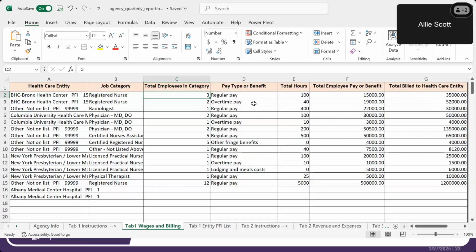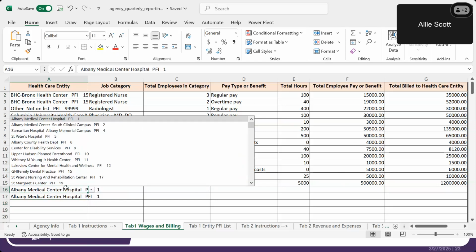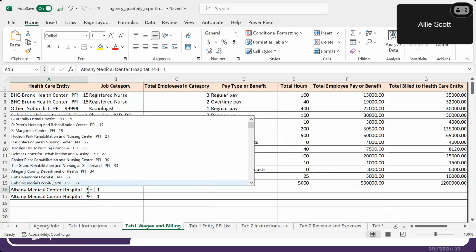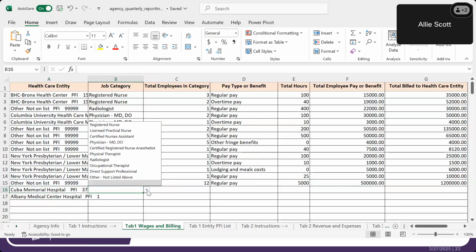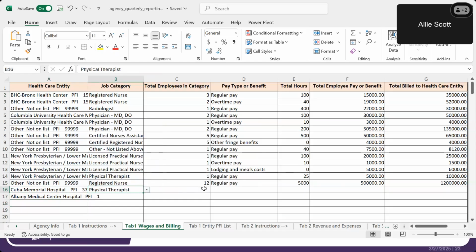Okay. So with that said, as you scroll down, you'll see that for all the different healthcare entities that someone is working in, you're going to move across each row to add in new information. Say, for example, I have a person who is employed at Cuba Memorial Hospital. I select from the drop-down menu that this person's a physical therapist.